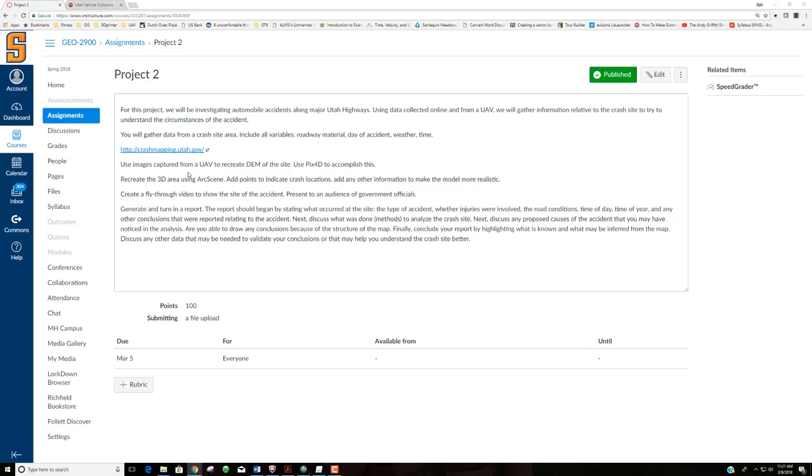We'll be using a couple different software packages that might be new to you. One will be Pix4D, another will be ArcScene. I don't know that you've used ArcScene before. I'll discuss and show you briefly each of those in just a moment.